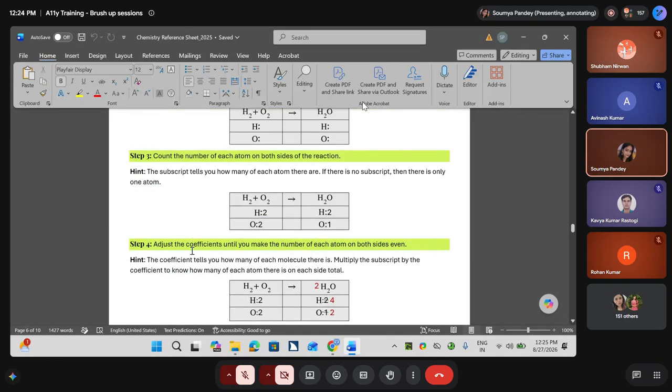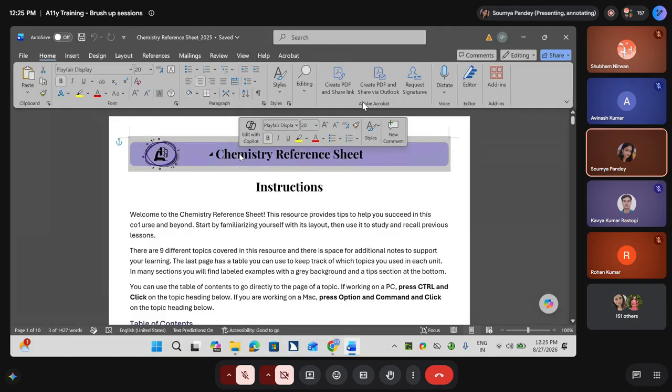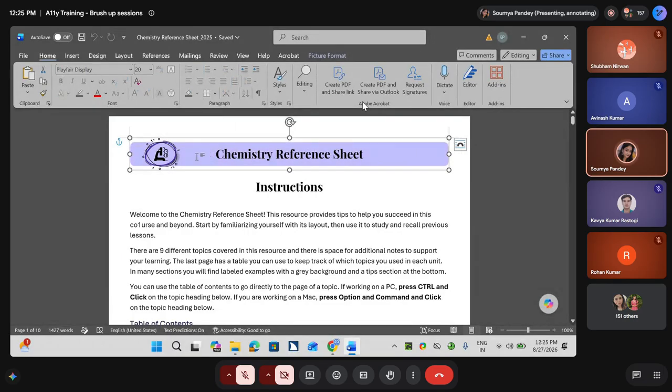Suppose this is of 20 point and it is bold, so it is considered large text. So simply you will get the information from here, what the font size of this text is, what its font style is, and whether it is bold or not. You get all the information in this Home tab.